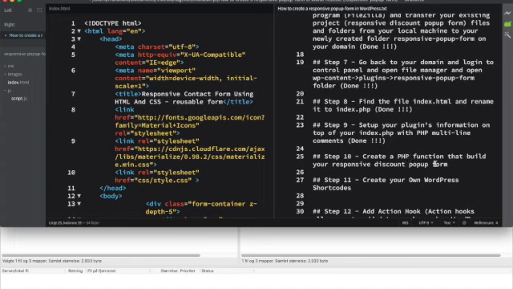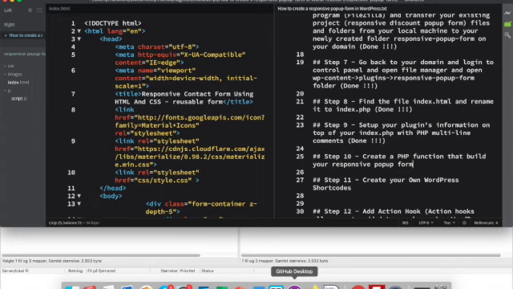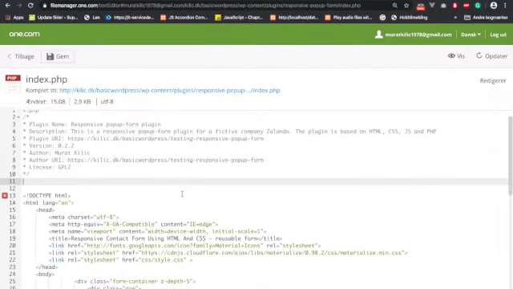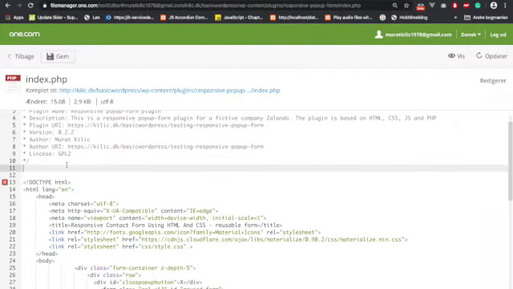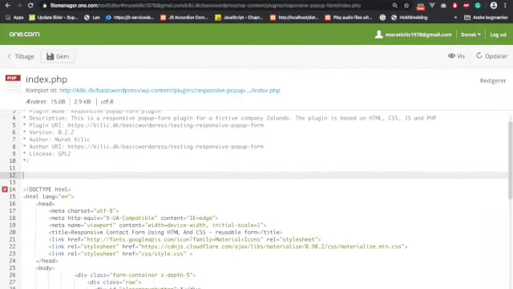Step 10. Create a PHP function that builds your responsive pop-up form. Good. So I will go back now and I will create a function. This function will be a function where we build our responsive pop-up, and typically this is based on HTML.